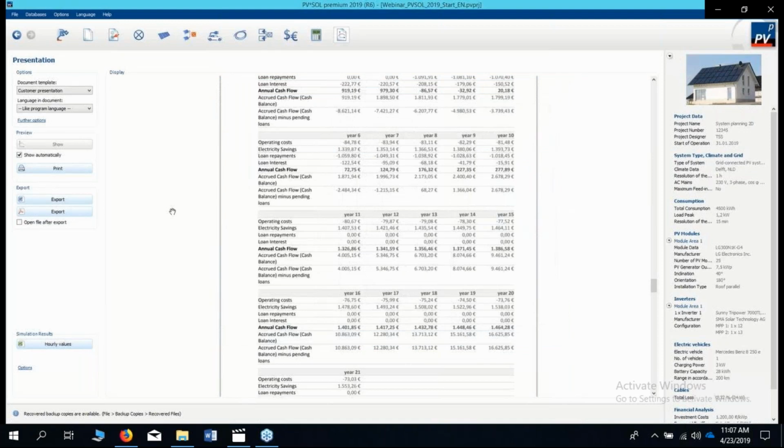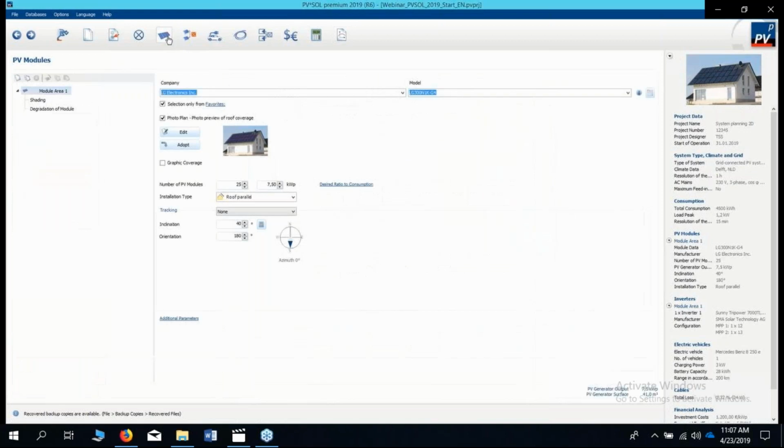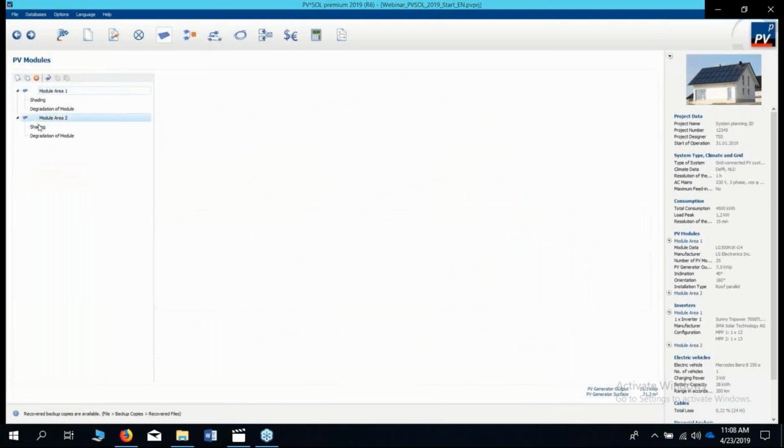I promised you that there are different ways of determining the number of modules on the roof. We have shown the photo plan, and now we go back to the PV modules page and add a new module area, so an additional one. So we click on new.